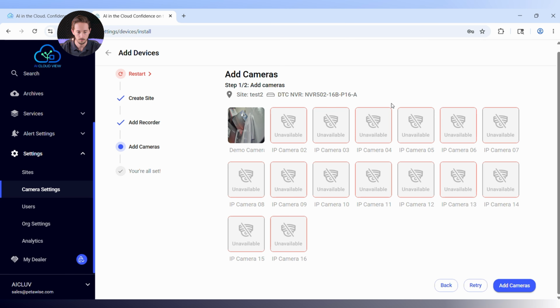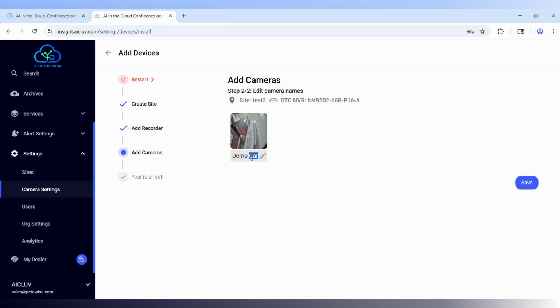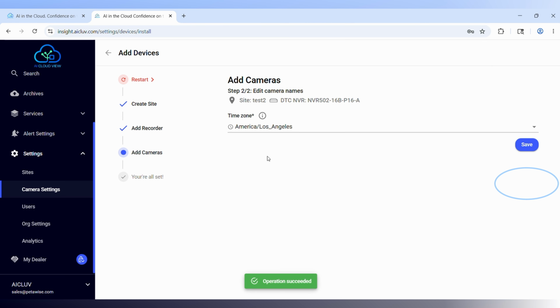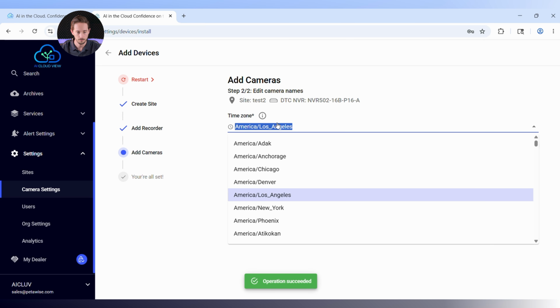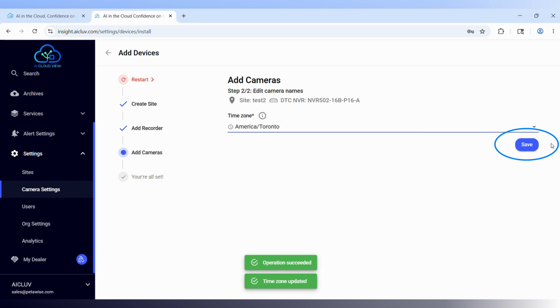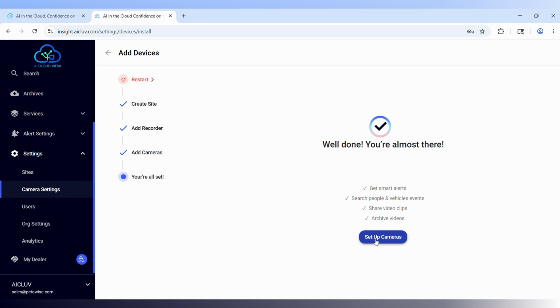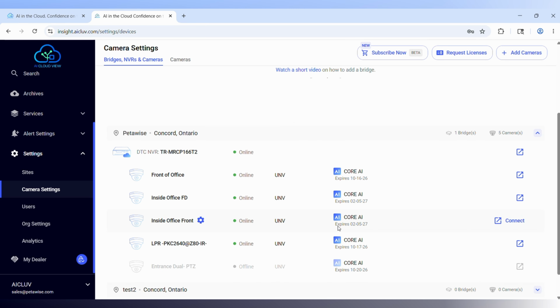Let's add a camera. You can give it a name if you like. Let's have demo camera. And set up a time zone. Navigate to the cameras menu.